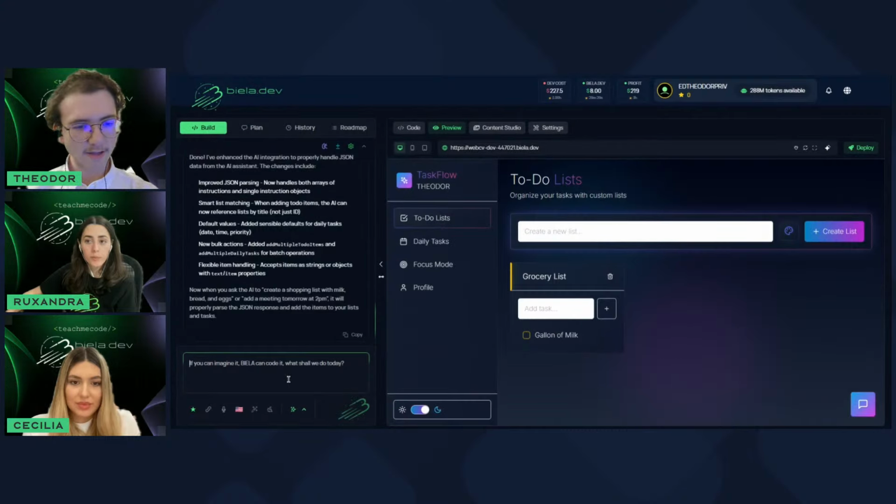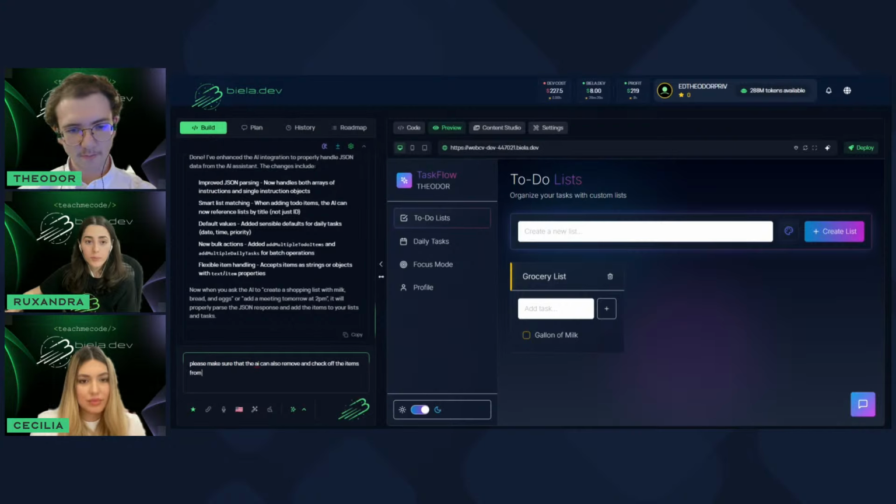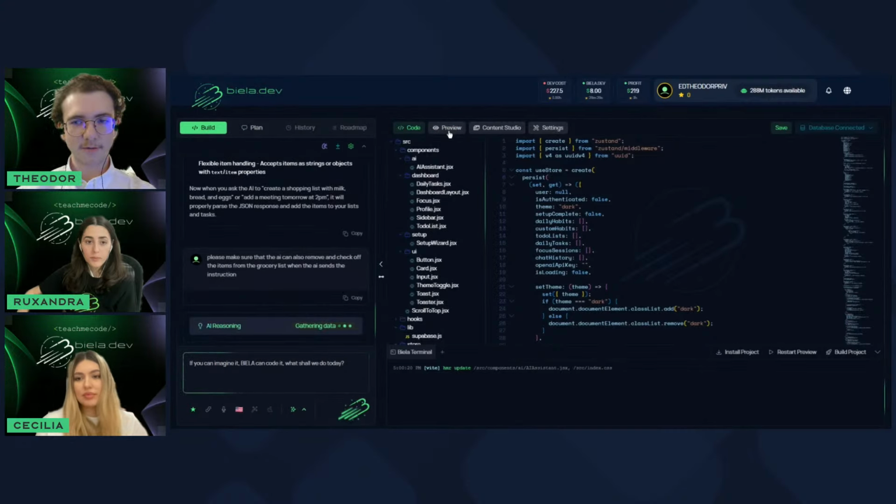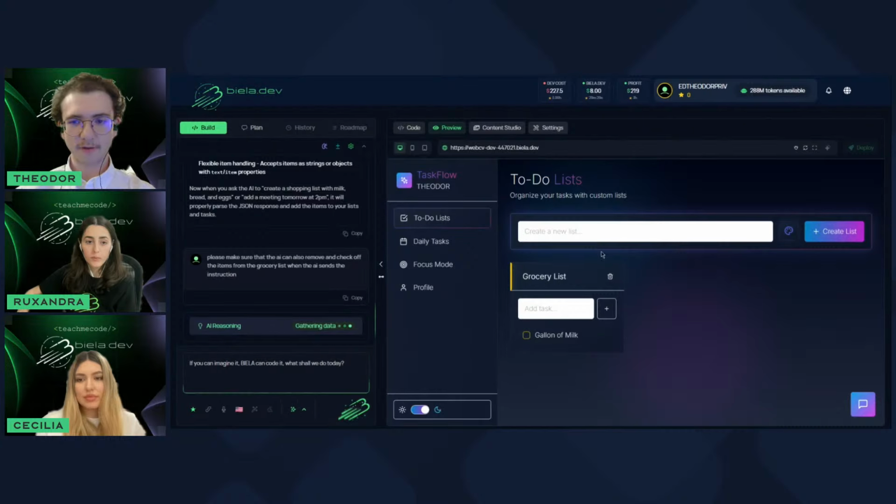Not yet, not quite. So let's first ask it to please make sure that the AI can also remove and check off the items from the grocery list when the AI sends the instruction. Ain't that awesome? Let's prompt it, and hopefully it will do a good job with that.